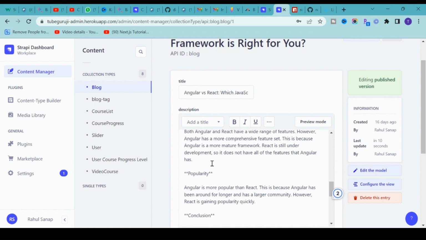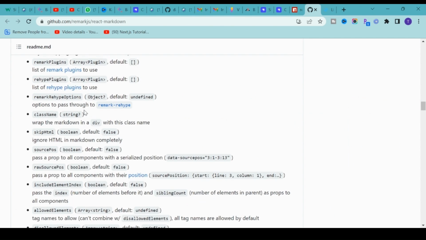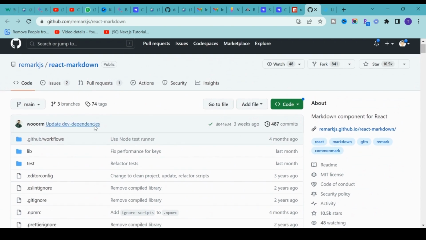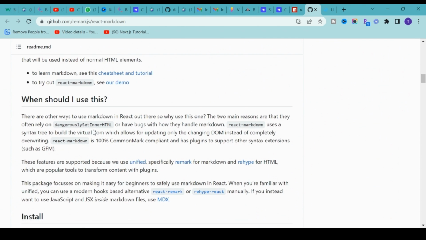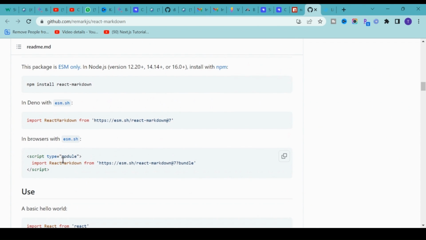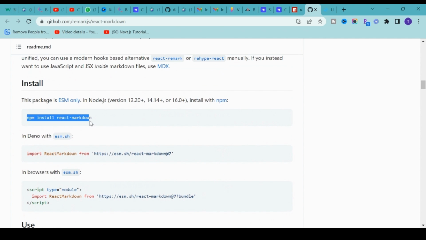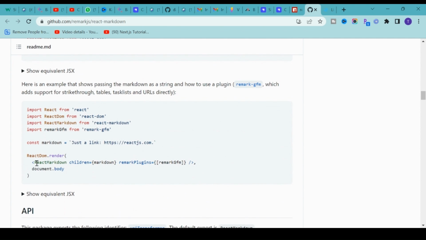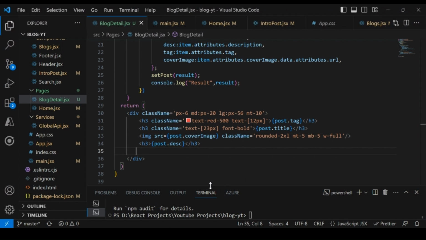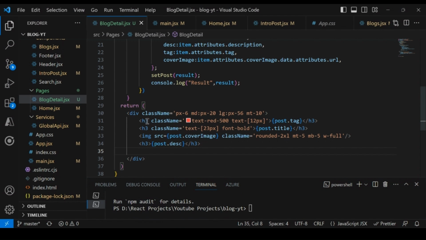Okay, so in order to update this one, right, we are going to use this React Markdown library. This is a third party library which helps us to style the given HTML in the correct format. So it's very easy to use. Just you need to install this dependency, and once you install this dependency, you have to write this particular line of code. I already installed that dependency. If you did not install, just go ahead and install that particular dependency.